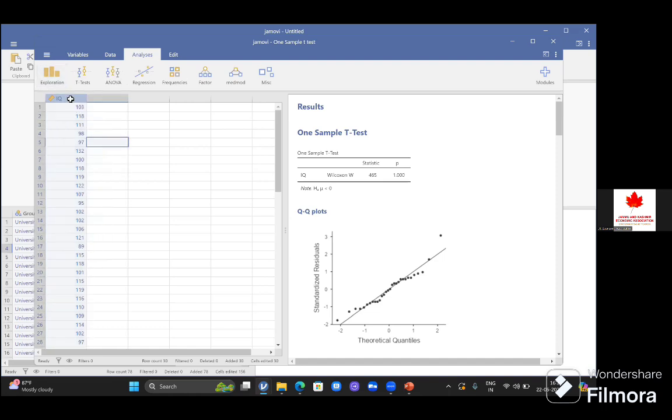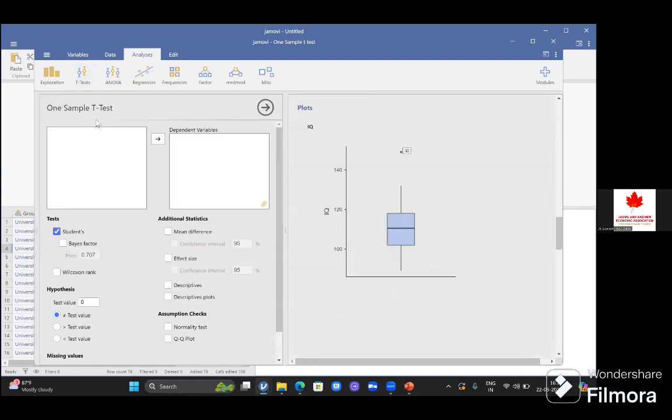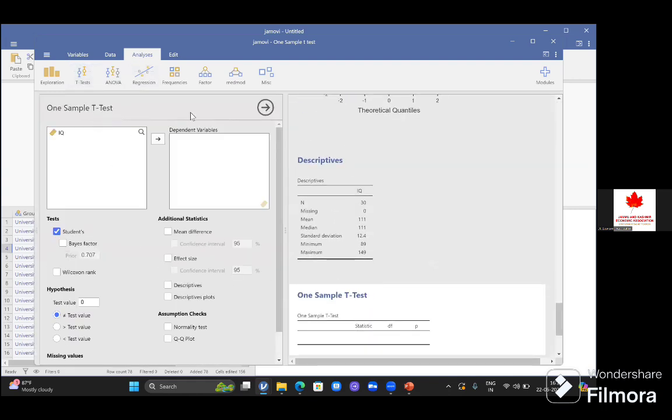Now, how do we test this? Go to the data analysis tab. Once you click the data analysis tab, click on t-test. In t-test, you can see one sample t-test. We need to click on one sample t-test, and this window will appear. I hope you can all see my screen. There is no problem? Clear? Thank you very much. Now, this window will open.